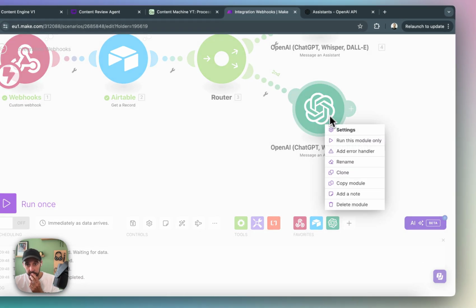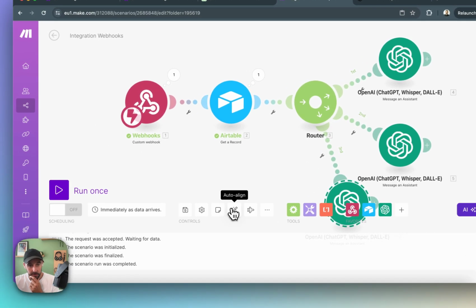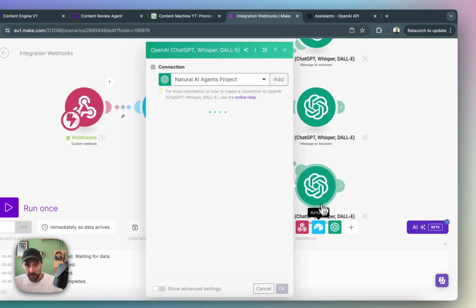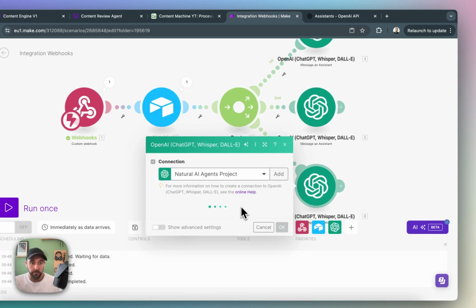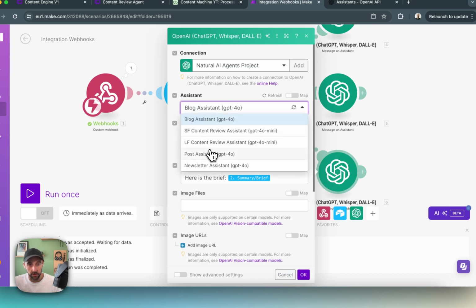And then we're going to copy the module, paste the module, and drag that close to that, and then it auto connects those three. Then we're going to just auto align this by clicking this little magic button. And then in this third one here, we've got the same thing, but I'm going to change our assistant to our social posts assistant, right? So post assistant.